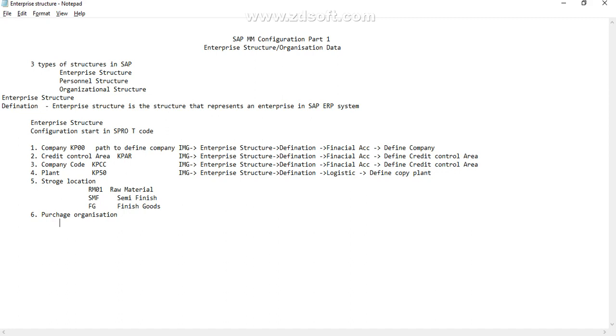The next step is assignment. In the next class we will do all the assignments, like we will assign company code to company, credit control area to company, plant to company, storage location to plants, and purchase organization to company.